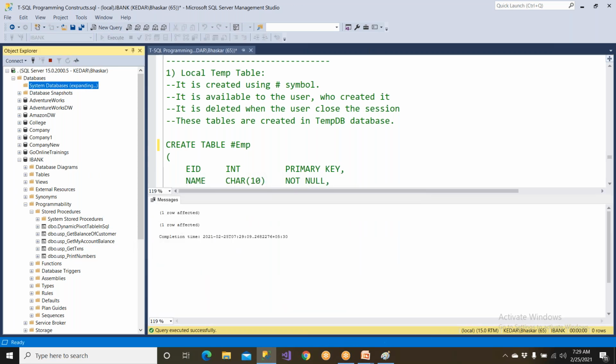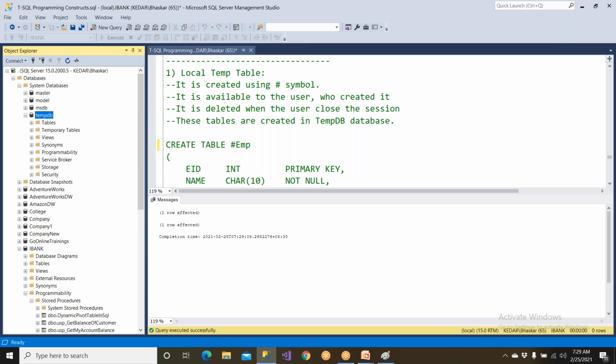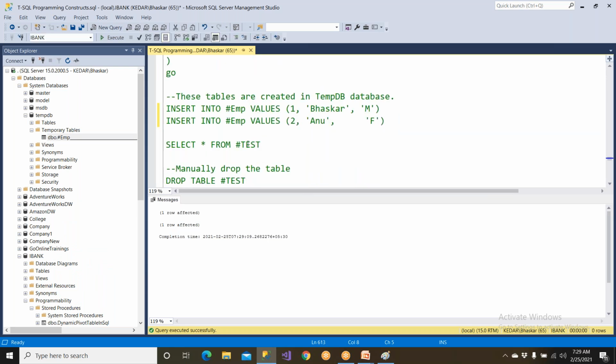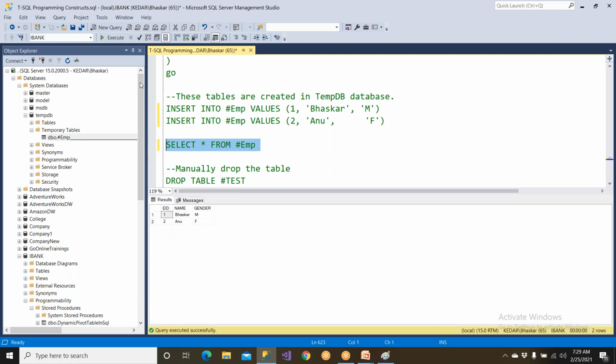Where is this table located? This table is located in the TempDB database. Go to temporary tables, and the employee table is available. Have you seen this? Now I should be able to read the employee table data, which is not a permanent table. So I'm able to see the data.